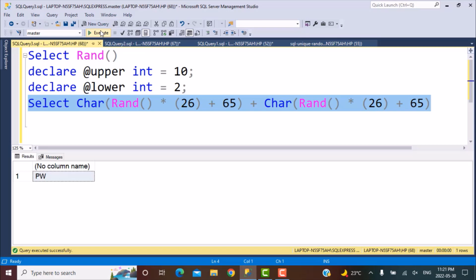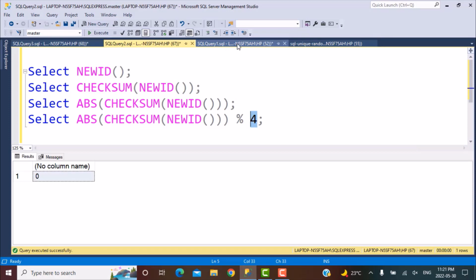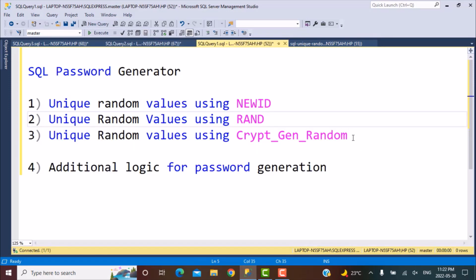So far we have been looking at different functions. We looked at the newid function, and today we looked at the random function to generate some random list of values, strings or integers. We will be ultimately using all these functions together to create some SQL code which could give us a random password. We have one more function that we would be looking at, which is the crypt_gen_random function, which is over here. So this is what we would be looking at in the next video.